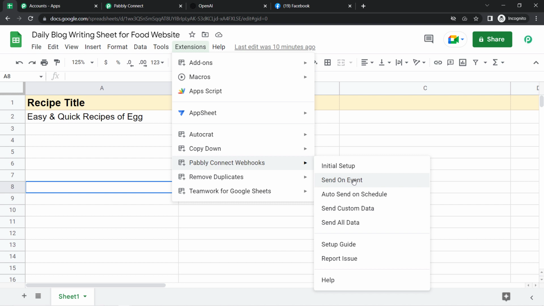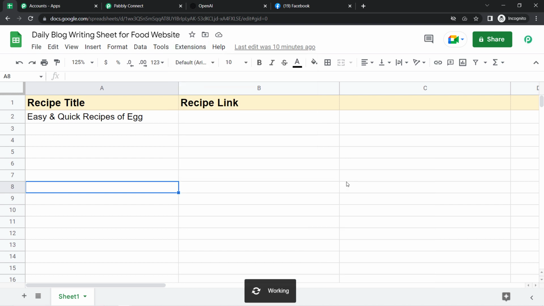I'm repeating this again: you'll have to enable this particular option in order to execute this automation in real time. And whenever you are working in Google Sheets along with Pabbly Connect, make sure you work in an incognito window, or if you are working in a normal window, make sure that you are not logged into multiple Gmail accounts, otherwise an authorization error will occur.